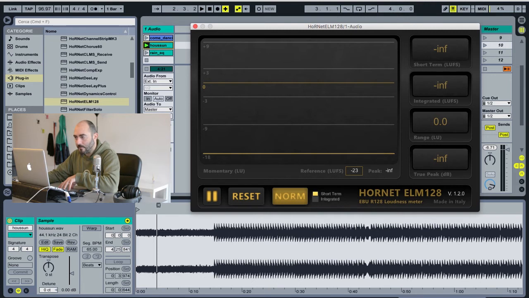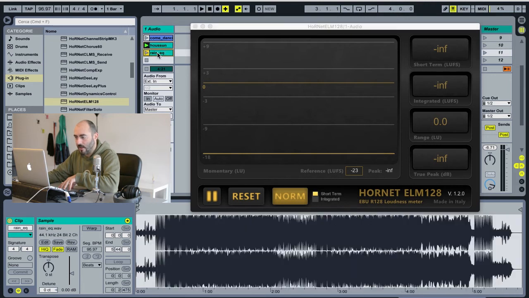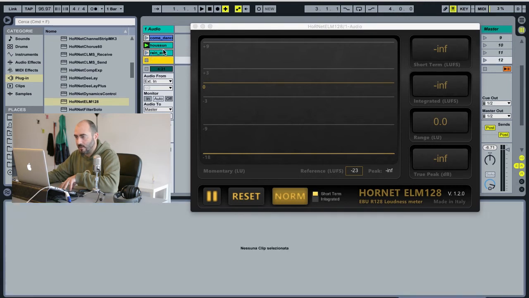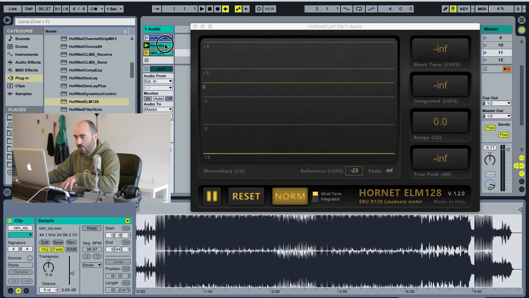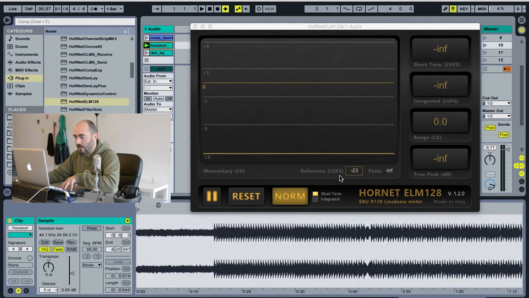Now I have these 2 tracks here that are completely different in loudness, as you can see. We'll try to match them and see if we can keep them at -23. So I'll first play the first one.